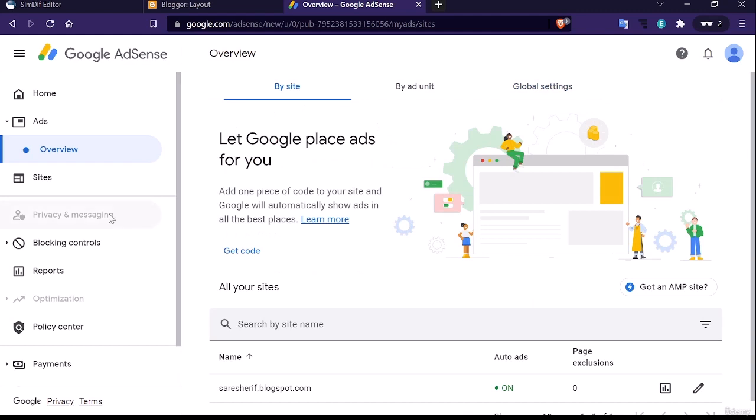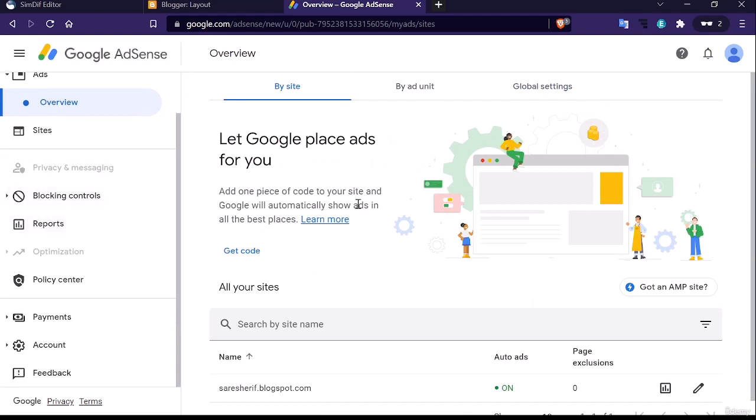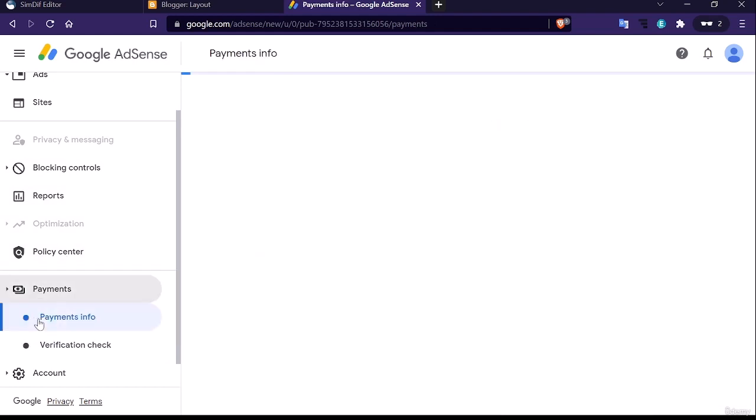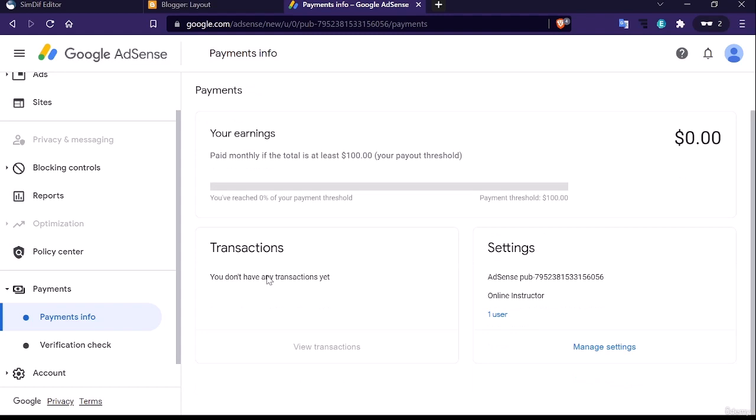So basically that is it. And then after your site has been accepted, that is it. It will take some time, maybe about 2 weeks. We'll come to the payment section, and then we see the payment info and then the rest. And then I think you can withdraw only after you have gained at least $100. And then when you reach that amount, you can verify. You can click the verification check to verify and then withdraw the amount.